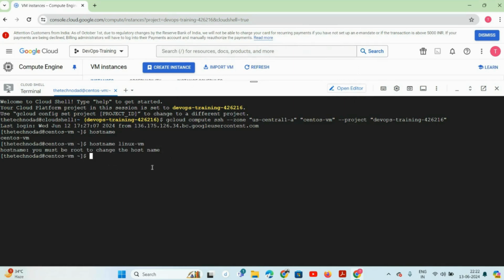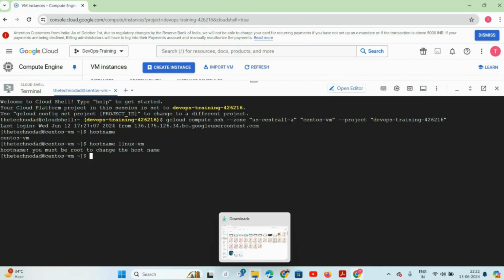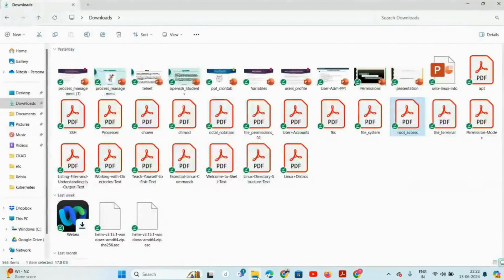So we will talk about how many types of users there are, but right now I'm not the root user. In Linux we majorly have two types of user. One is root user, second is non-root user. So root user would have all the permissions. Let's discuss this with a presentation. I have one presentation for you.